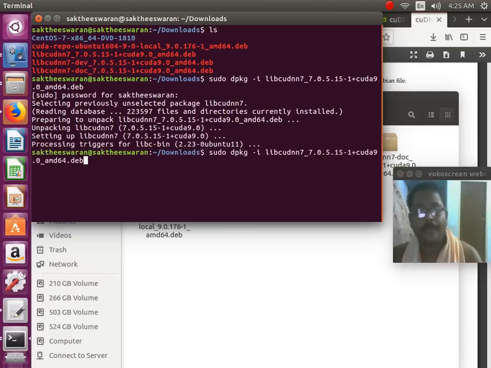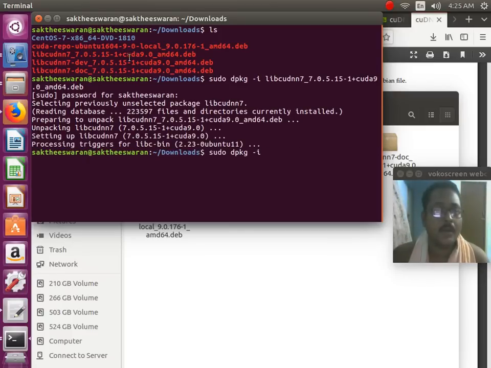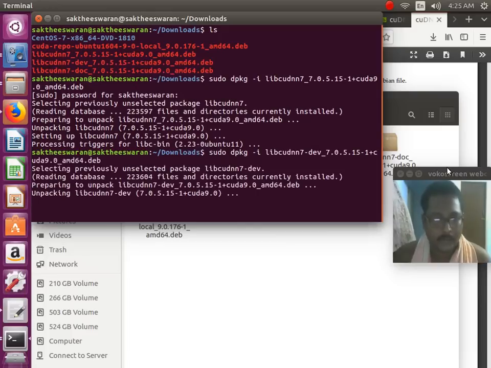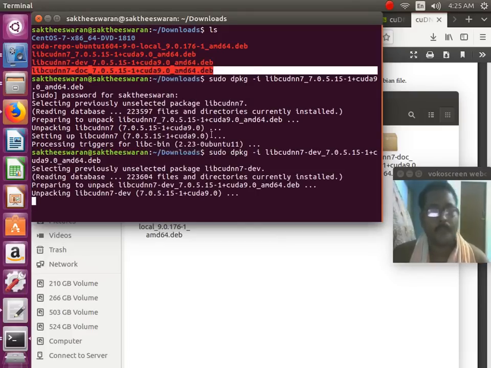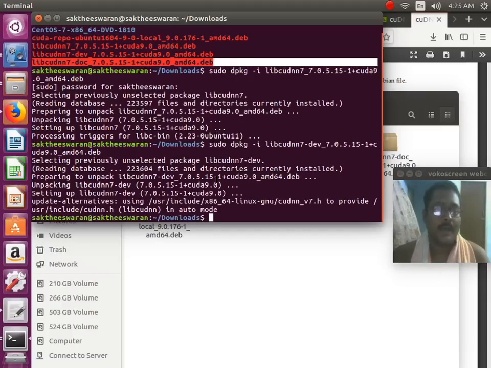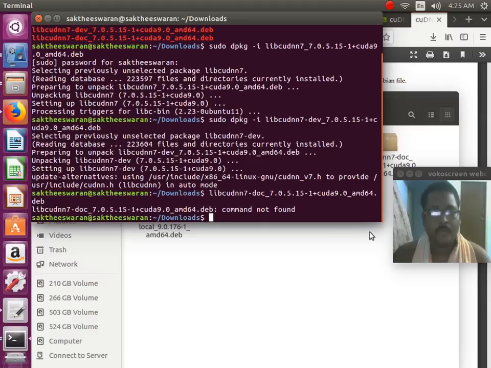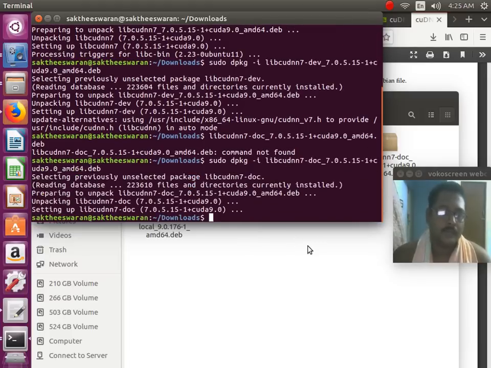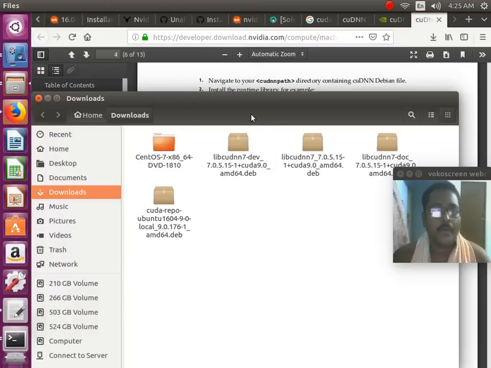Then you have to set the second one. After the runtime library, you have to go with the development one and paste it. Then go with the top one. Okay, after this has been done, you have to go with this top one. Okay, sudo dpkg the top one, paste this. Okay, everything is set correctly.